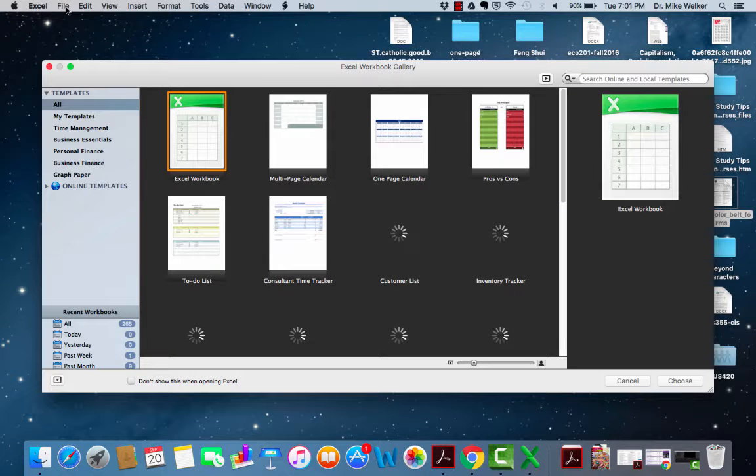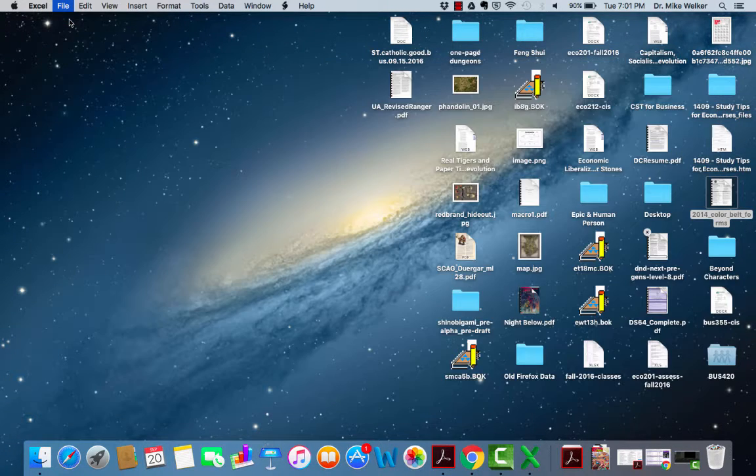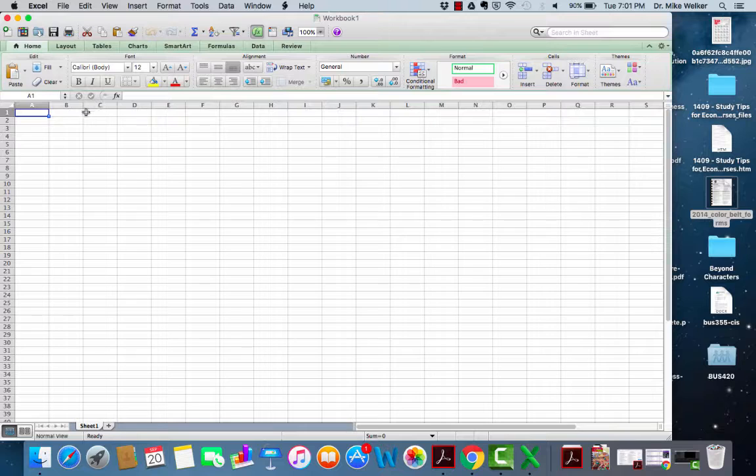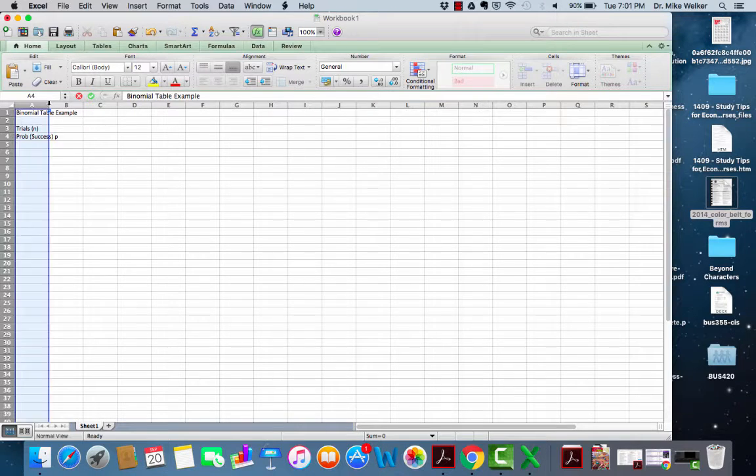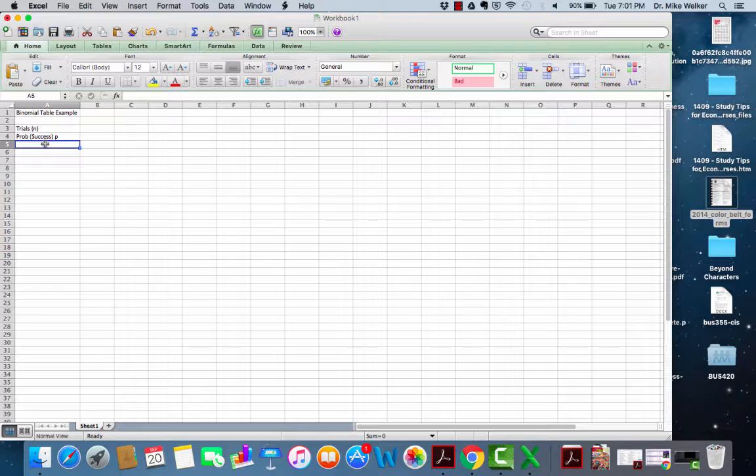Okay, let's open a blank workbook. And in this workbook, we're just going to make up a particular example of a binomial. Let's do it for some experiment we're running where, let's say we have 15 trials and let's say a probability of success equal to 35%. So I'm just going to put these into particular cells of Excel.